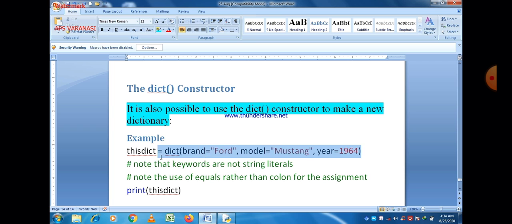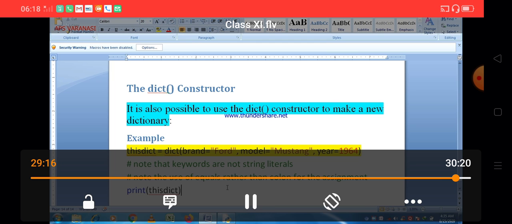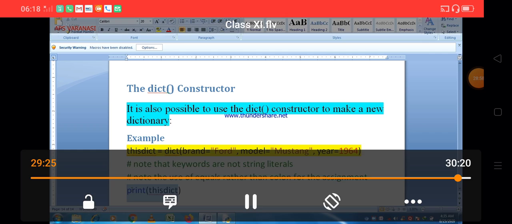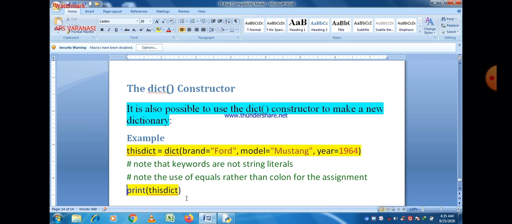For that purpose, you just write the name of the dictionary first. In this case, this is dict, and after that you can write the dict constructor, and inside the dict constructor you can give different key value combinations, meaning different items related to that, and now you are able to create a dictionary. A print statement is also there to show the output.